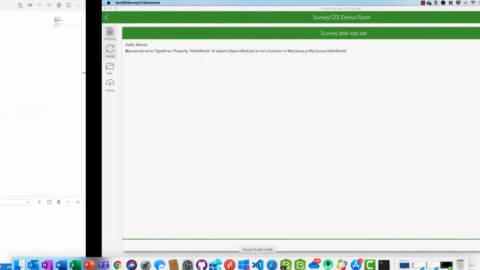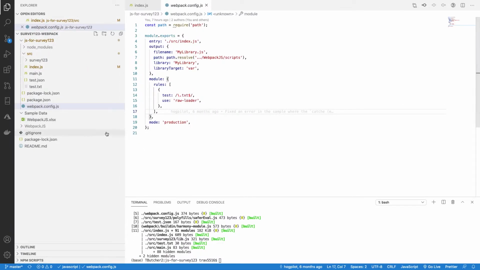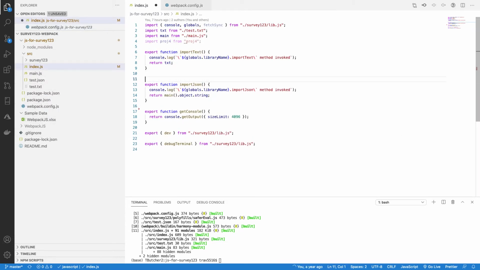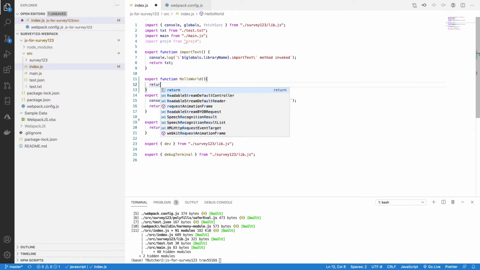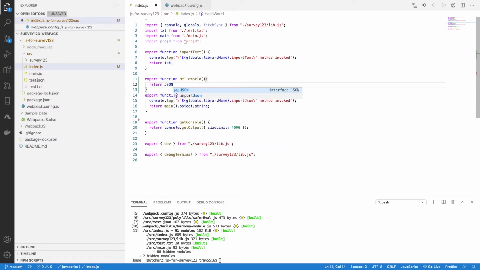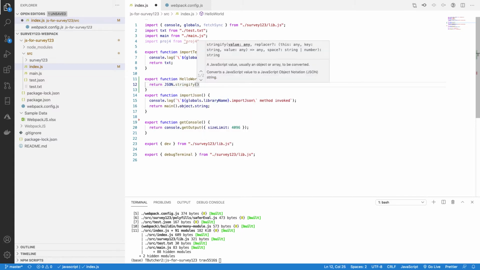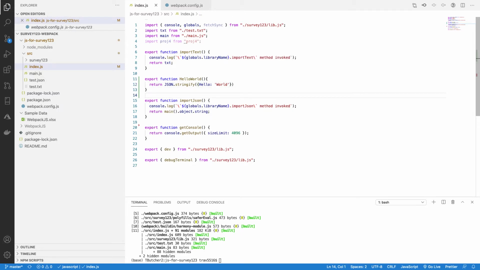So if I come back in here to my Survey123 Webpack form and come into my index.js file, I'm actually going to now build a quick export function called hello world. Not passing any parameters at this point. And all I'm simply going to do is return a JSON string. And I'm going to JSON stringify a string called hello world. And I'm going to save that.